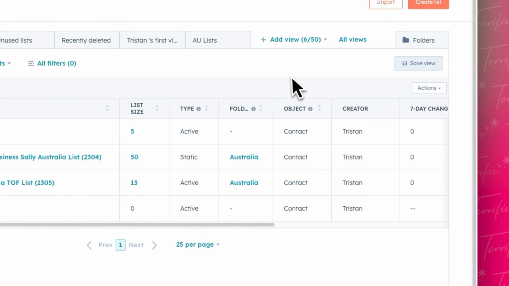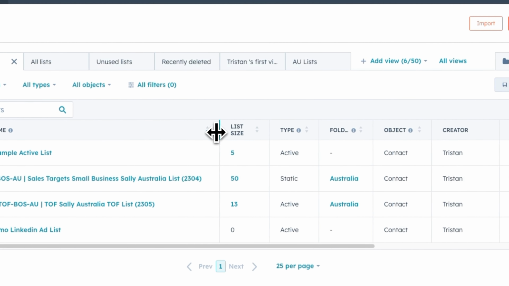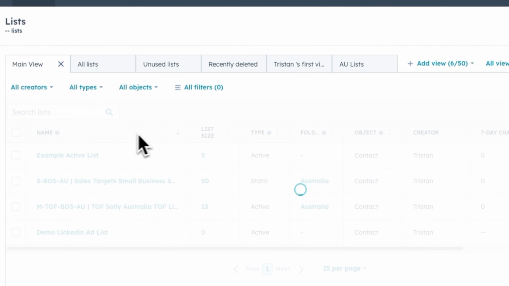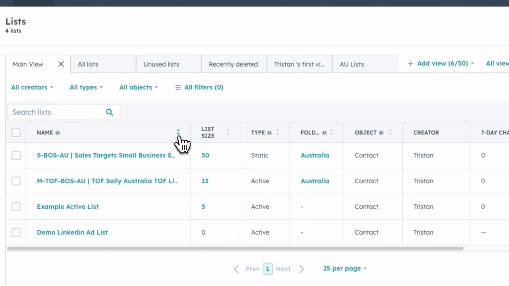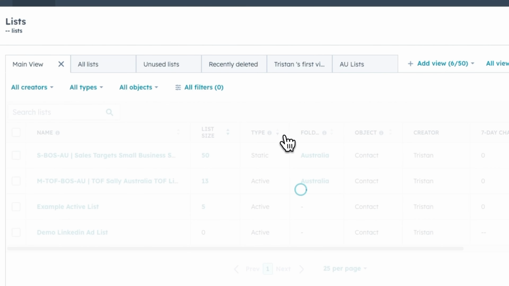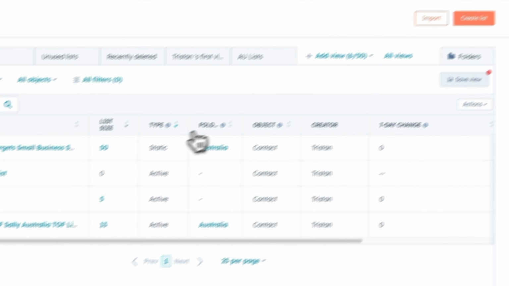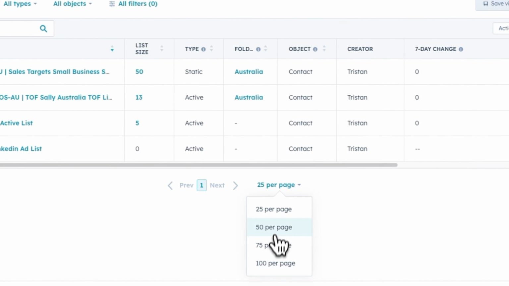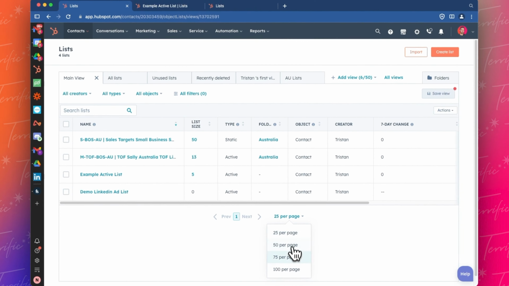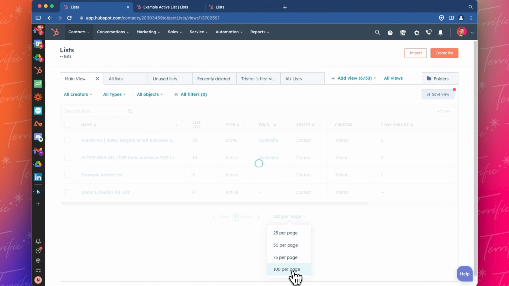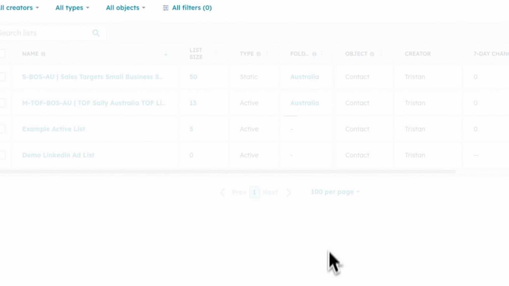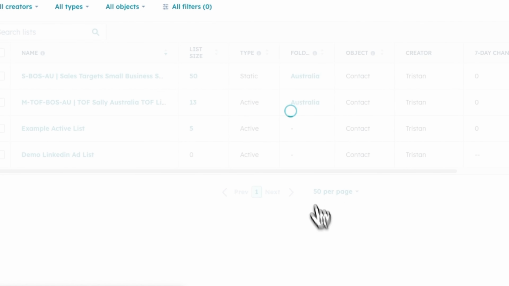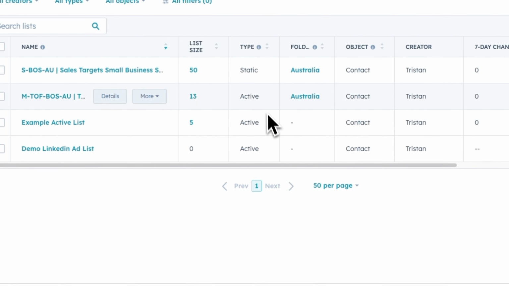So that's these two options here. We can see all the columns as you could see. We can move these columns around. We can reorder, sort the columns by clicking here, sort by alphabetical, sort by number, sort by groupings, just by hitting these little arrows. And we can also change the amount of lists we see per page. So if you have hundreds of lists, you might want to select this 100, and you can go between the lists like that.